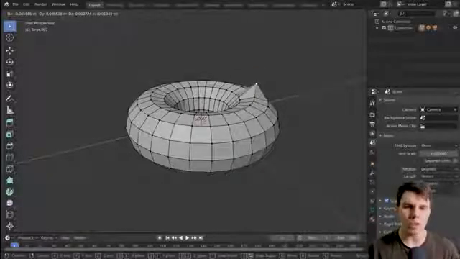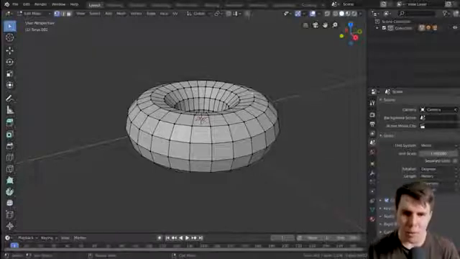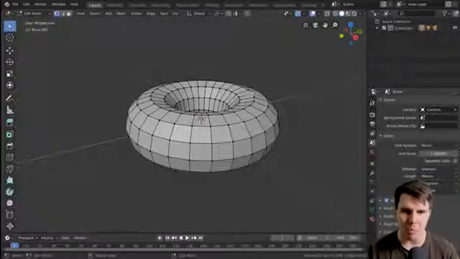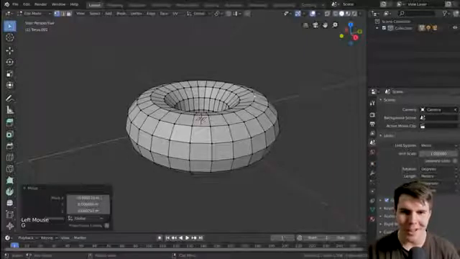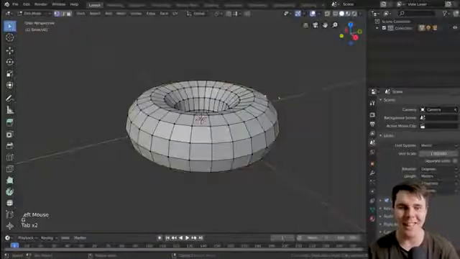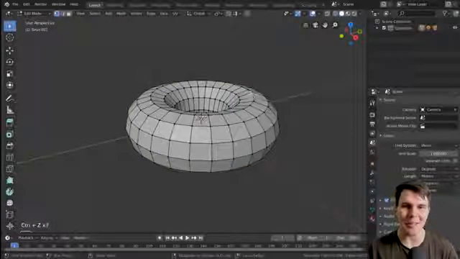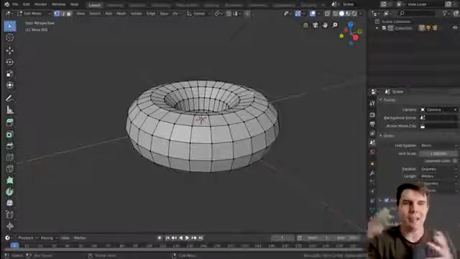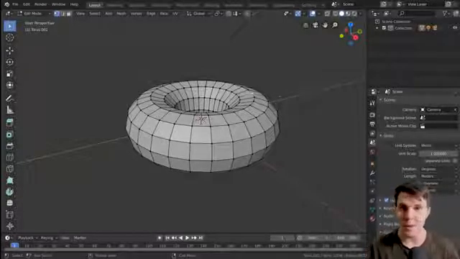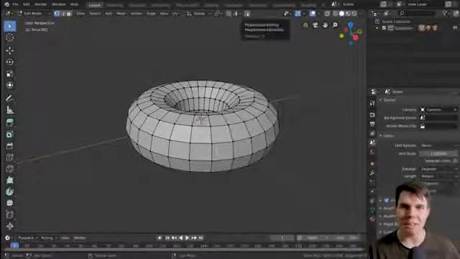Now, I don't want just one singular spike because that would be horrible. And if I want to make this donut look lumpy, I don't want to go like this one and then this one and then this. That's a lot of work and it's not even going to look very good. What I want to do instead is grab one and have it affect the vertices around it. So there's a tool for that and it's proportional editing.